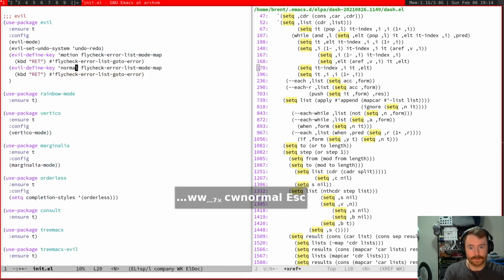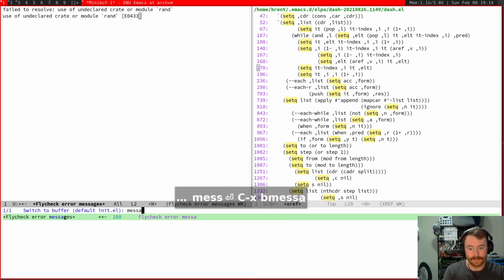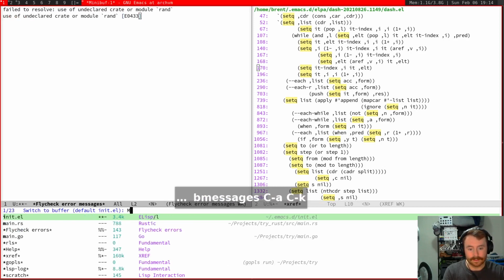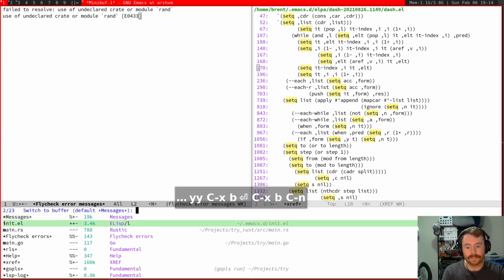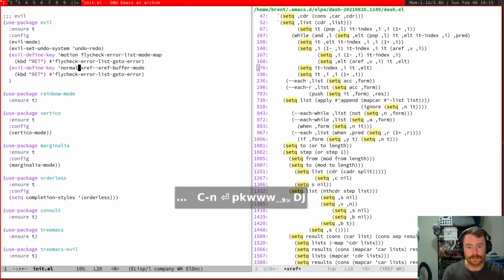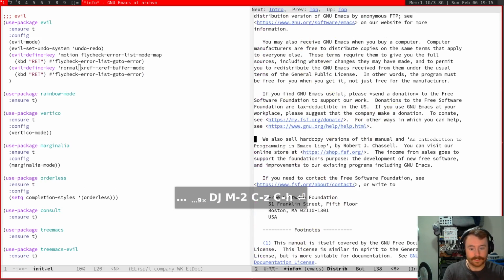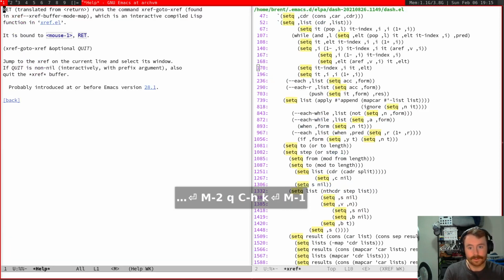So let's do normal mode. This time it's, oh, not that. Normal. Let's do this. And then if we're in Emacs state, what does that do? Oh, not. Yeah. Control K. It's supposed to do xref-goto-xref.